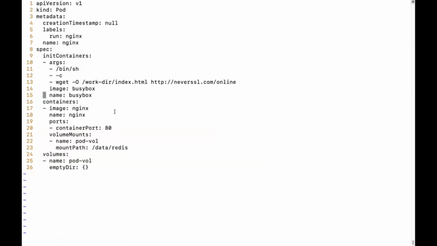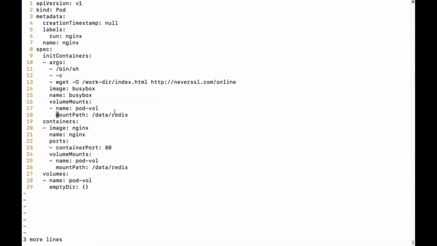Let's not type it. We'll just do a copy paste here. So you have lines 21 to 23. Okay. And let's paste it under line 15. So we are good here. It has been pasted. The volume mount name, let it be pod volume.